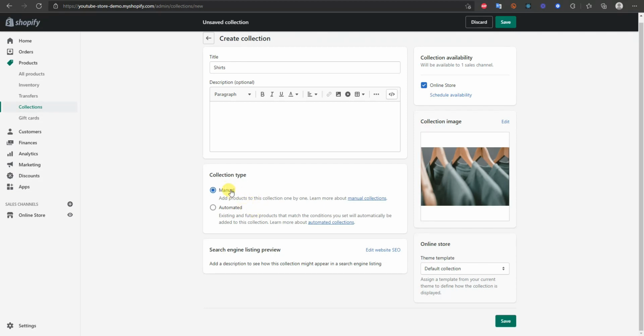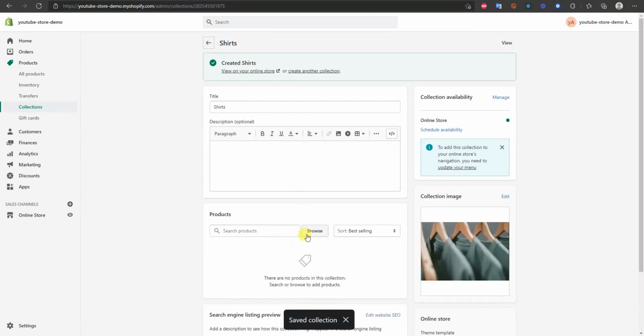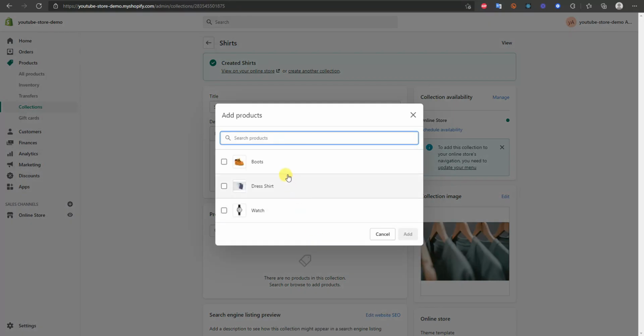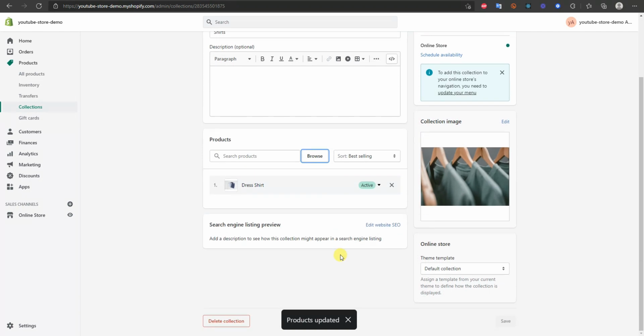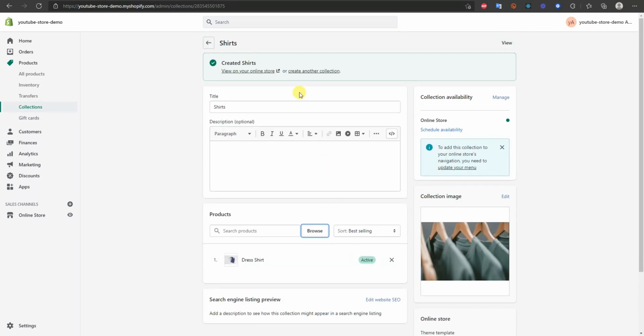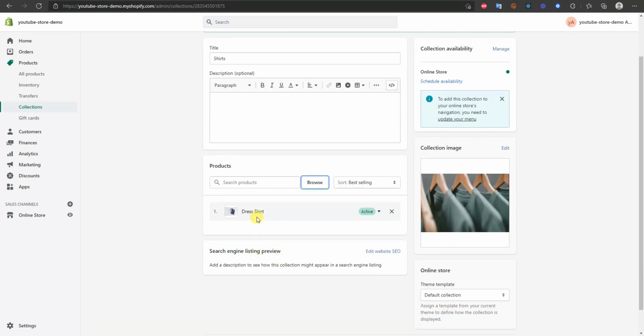So first off, if we select manual and click save, here in a second, we're going to be prompted to add products to this collection. If we search our products right here, we can click browse. I'm going to select the dress shirt and add it to the shirts collection. Now, if you have hundreds of products, then it might be a little bit harder and more annoying to do it manually. So that's why we're going to create the next one with the automated method.